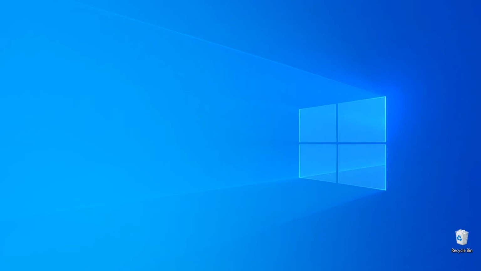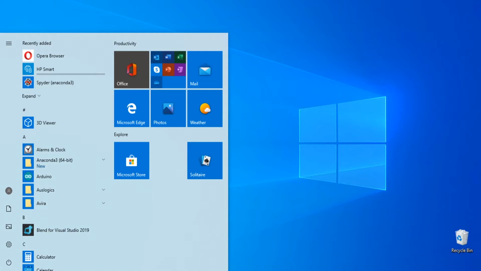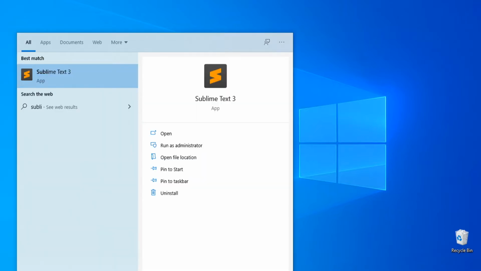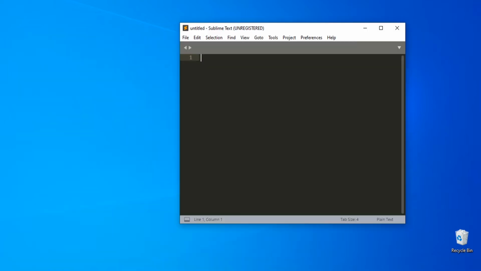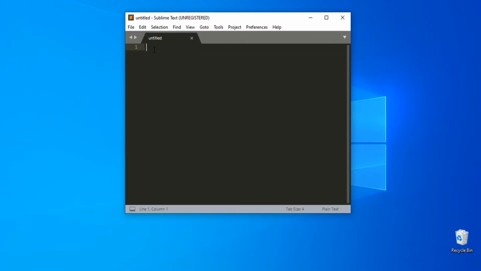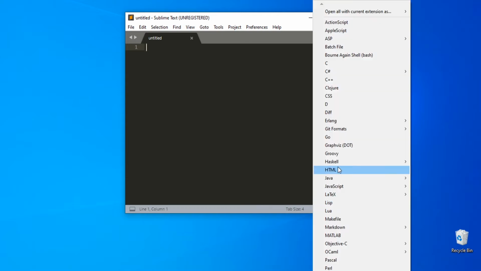Hello guys, in this video we will show how to use text in HTML. First of all, open the Sublime Text editor. Just search for Sublime Text and open this application. When it is opened, click File, then New File, and in the plain text menu you can choose HTML.